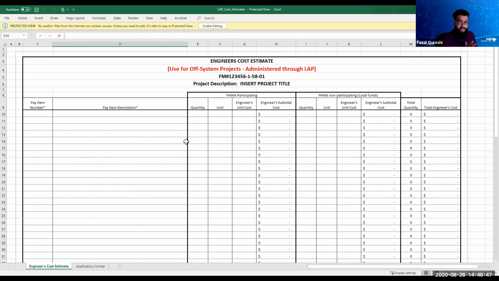As you see on this cost estimate form, there's a few different columns, and there's a row for every single pay item that you're going to have to add for your project. The first thing you all should do is fill in the project description for the project that this lab cost estimate is for. And from there, everyone's going to have to fill out the pay item number, the pay item description, the unit the pay item is in, as well as the engineer's unit cost. Those are the basic necessities to fill this out. And then the most important part is the quantities.